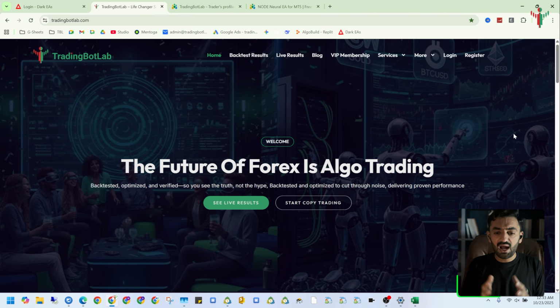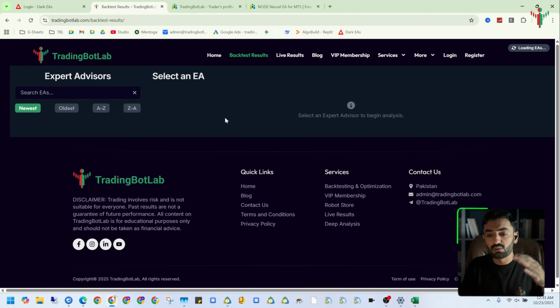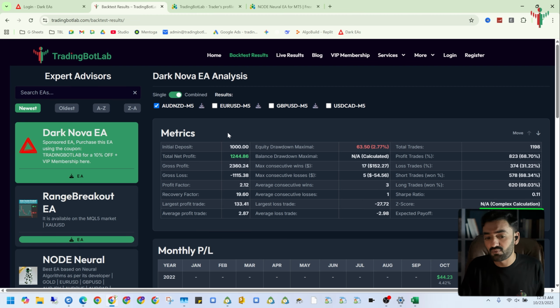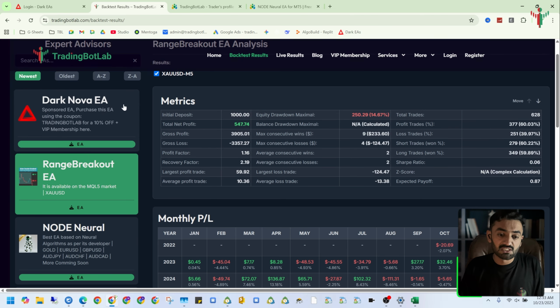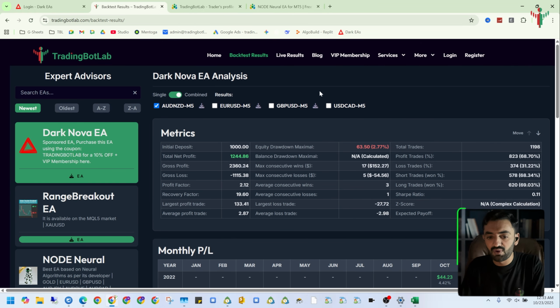As you know, I am doing in-depth optimizations of different robots. Here you can see the backtest results of a lot of robots. Every robot is optimized on multiple pairs. For example, this bot is on gold, the Node Neural is on multiple pairs, the Dark Nova is on multiple pairs. Once I get the best bot, I simply put that bot on my live trading account, and my trading account is available publicly to start copying.